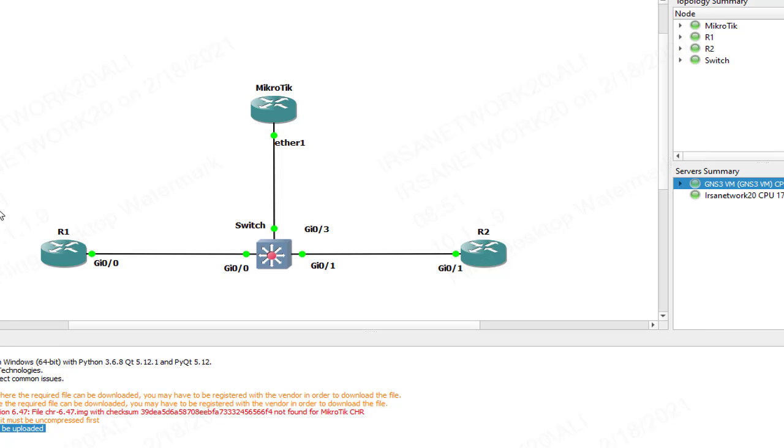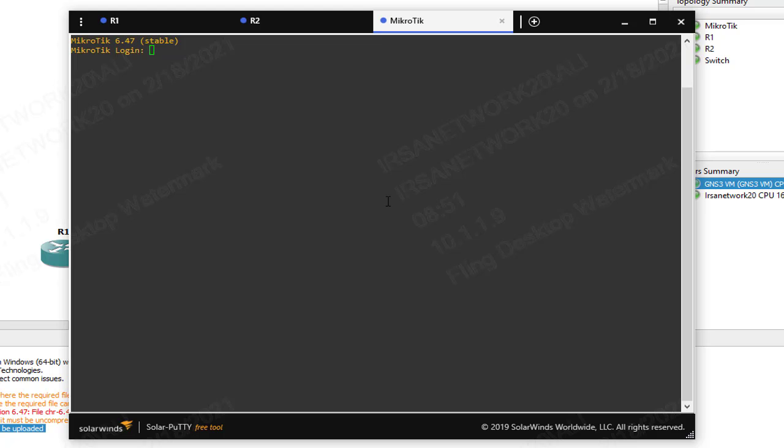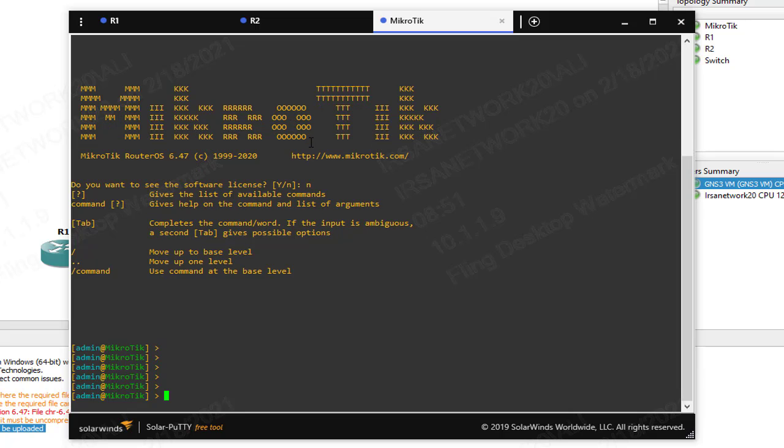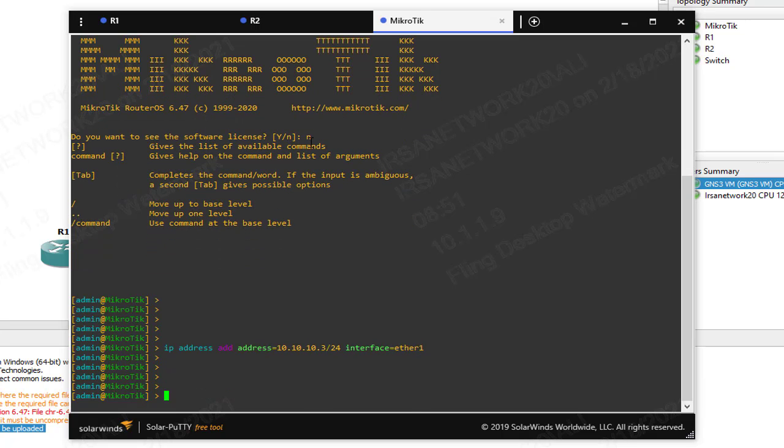So now is the time to add an IP address to our Mikrotik. We'll double click here again on the Mikrotik device, and now we'll say admin with blank password. So, do you want the software license? We'll say no, and here we'll say IP address add address 10.10.10.3 with a 24-bit subnet mask, and here we'll say interface ether1.